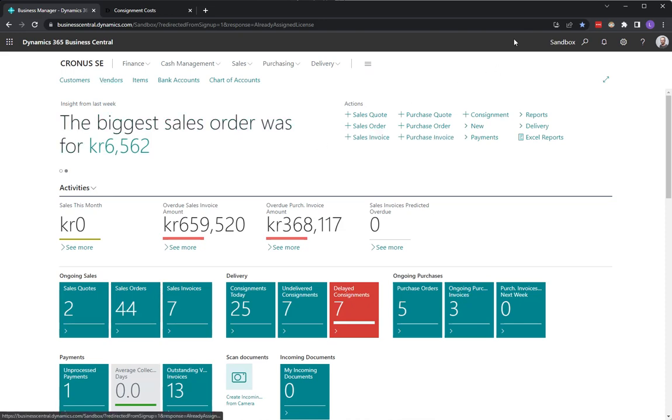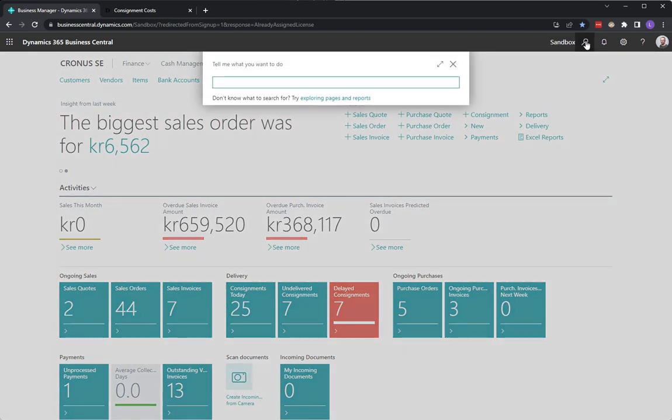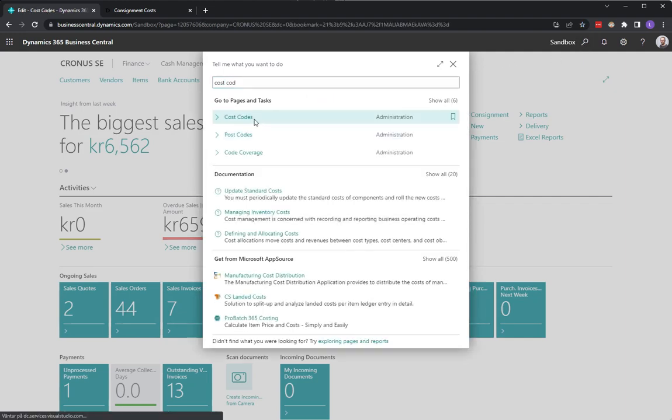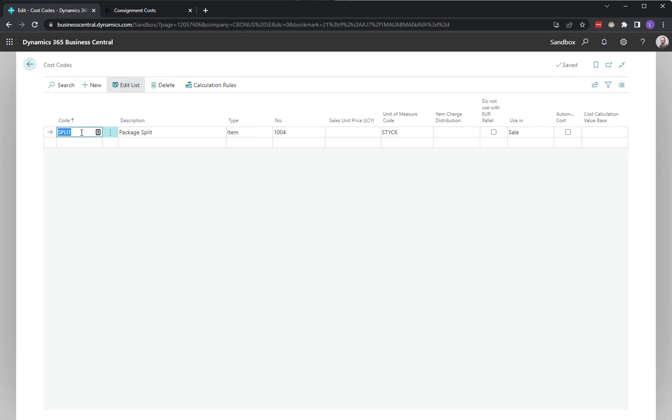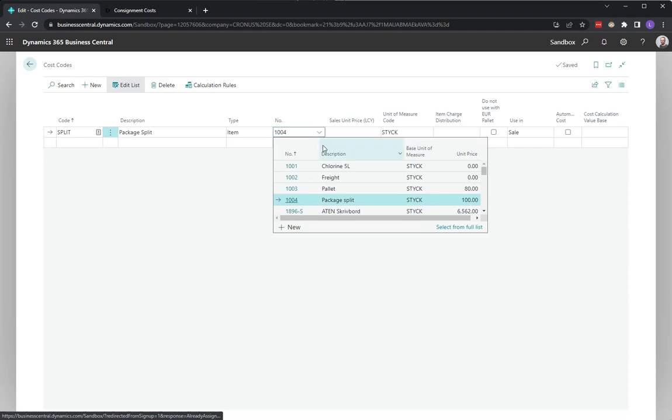So let's take a look at our cost codes. I have created a cost code called split because for some reason we have decided to charge our customers whenever we split a package. I linked it to this item. This is a regular item, an inventory item.